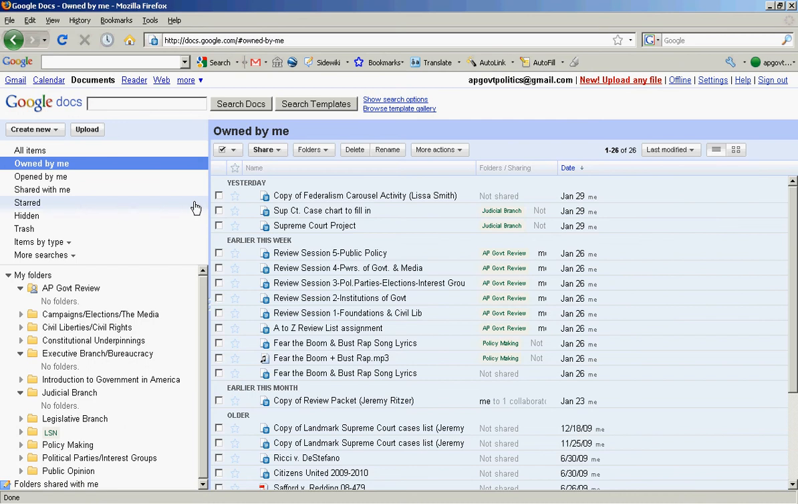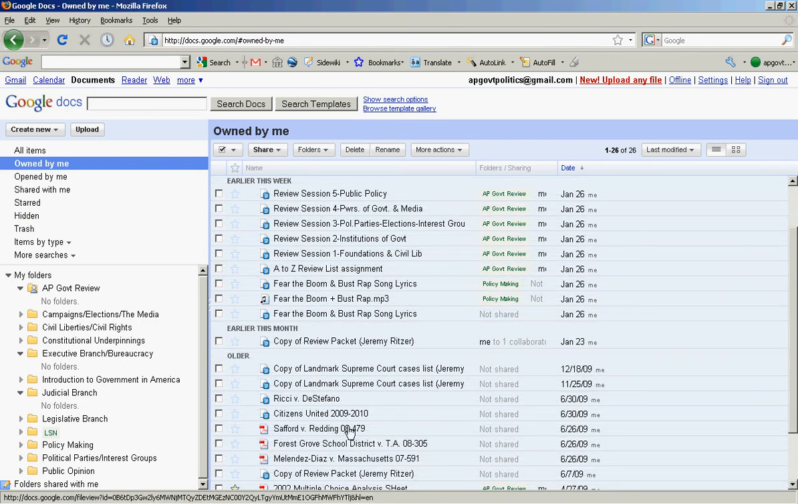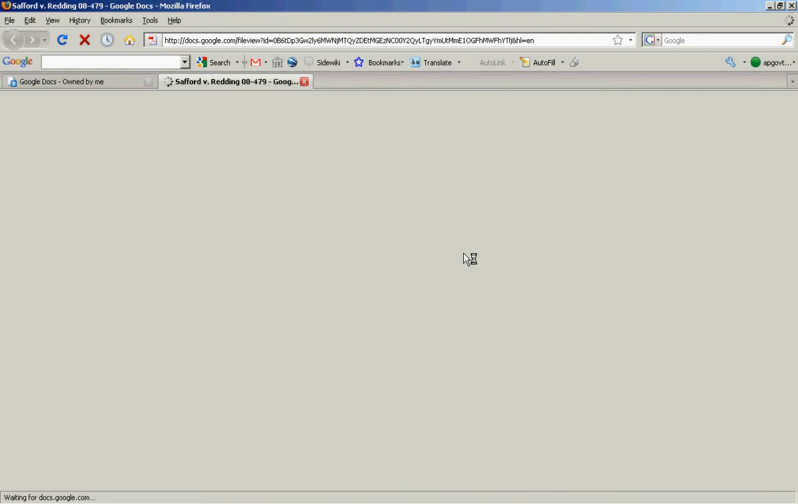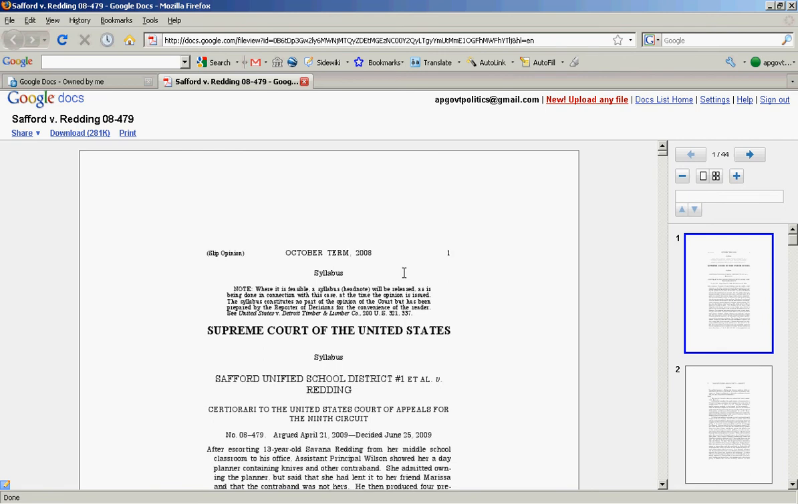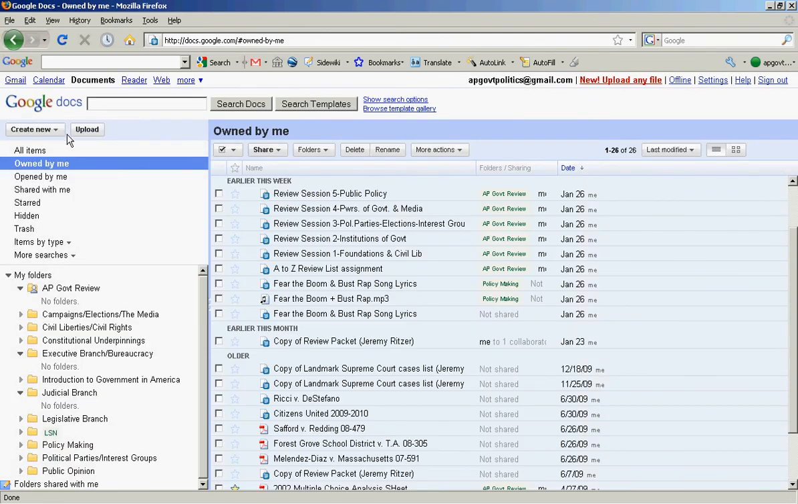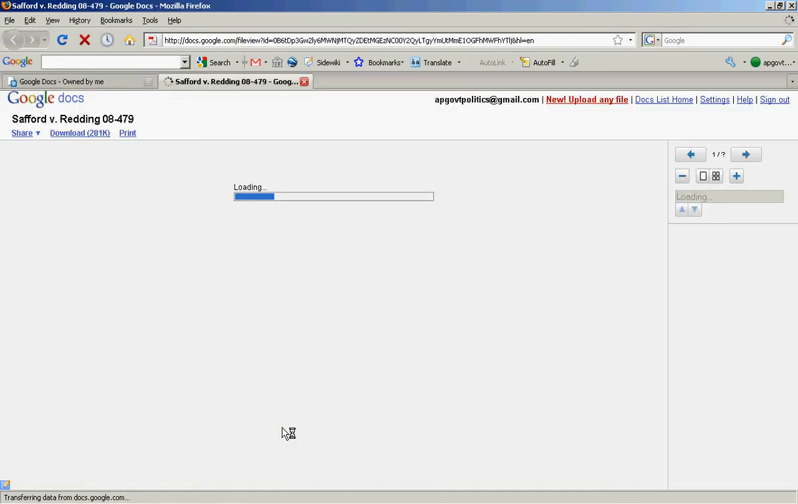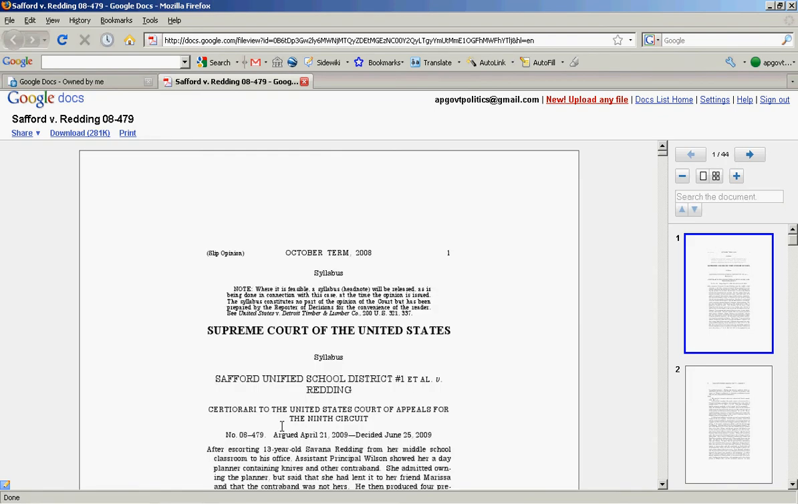You can see here you have a PDF file which will load very quickly. You can of course change this to a Word document simply by downloading it, and then going to PDF to Word.com, and you can make it into a Word document and then play around with it. You can see how you can download it right here or print it, or again you could share it.